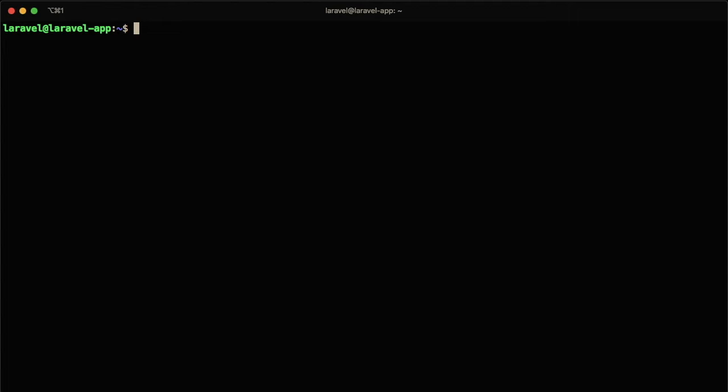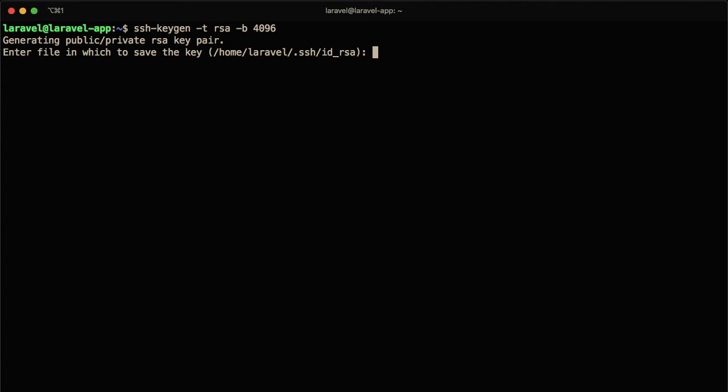So, to generate the SSH key, let's run the ssh-keygen command. Specify the algorithm type to RSA. Then specify bits for the key size to 4096. If we hit enter, we'll get a prompt asking us for a file name to save the key. Just hit enter to accept the default file location.